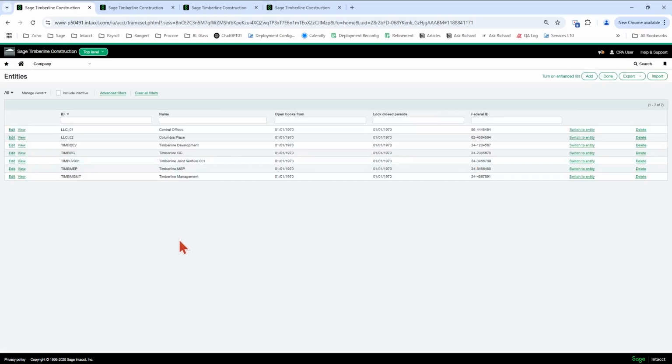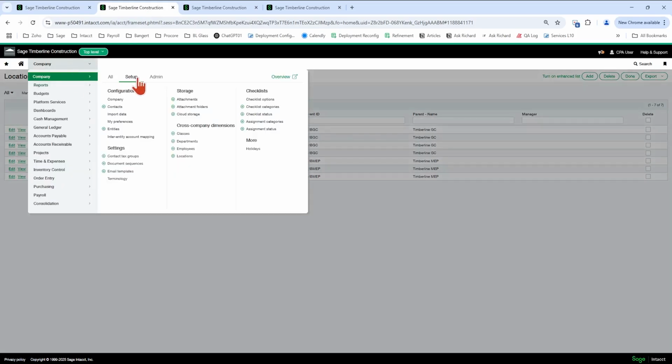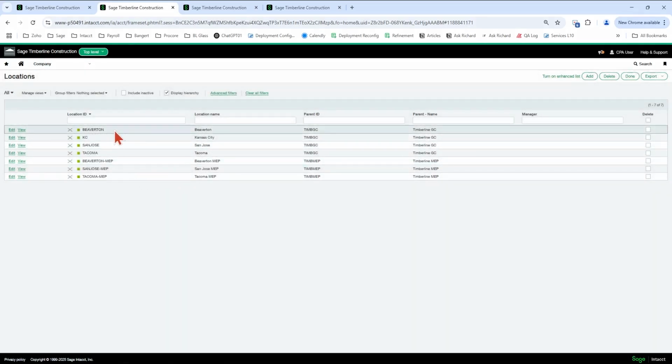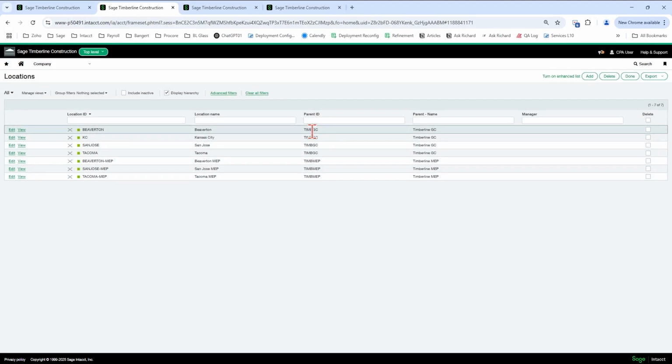Okay, now I'm going to talk about locations. So I'm going to come up here. I'm going to go to my next tab, and I see my location tab displaying my various locations in the system. So I'm in Company, Setup, Locations, and I have, as you can see, various locations set up already. I also have a parent ID. Notice this is the entity ID.